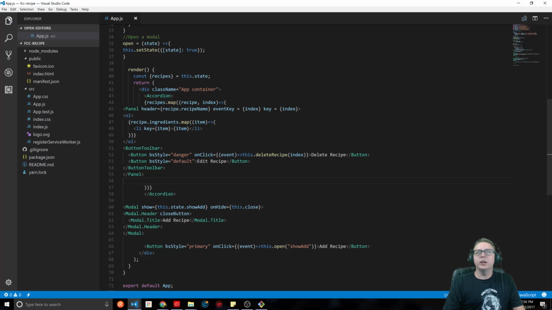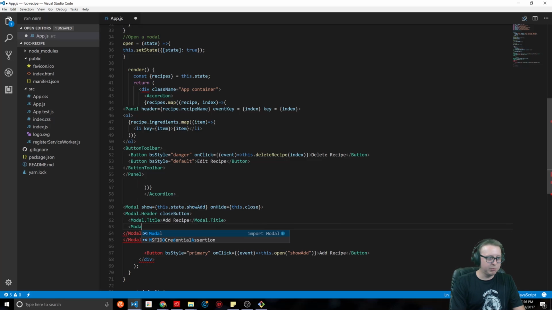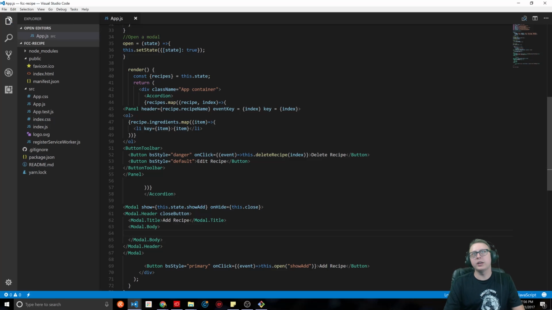Very nice. And finally, we're going to have Modal.Body, and we officially have set up basically the basics of our modal. All right. So Modal.Body. Now, what do we want in the body? Well, we want two things. One, we want a way of putting in a recipe. So we want to put in a recipe, which means we need a recipe name and ingredients.